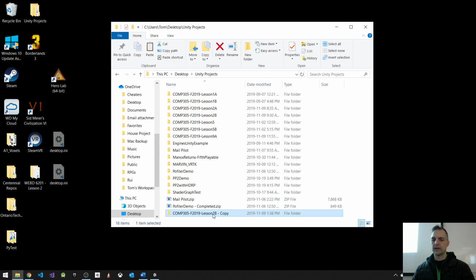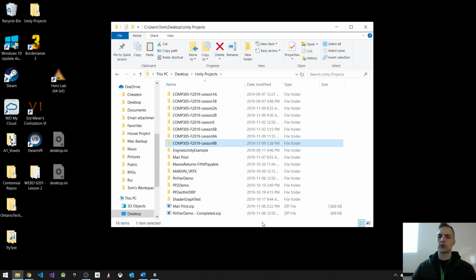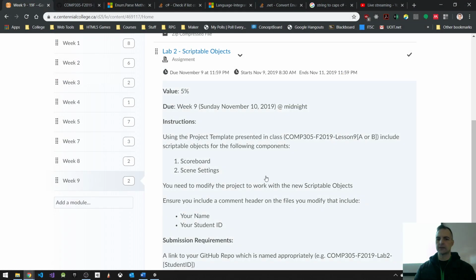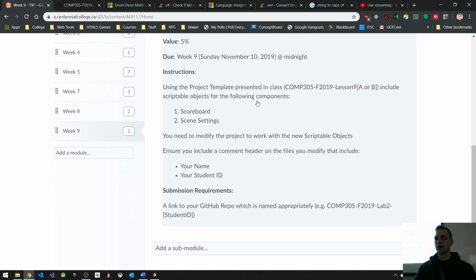Alright, so I'm just going to rename lesson 2B. I've just, let's say, downloaded it equivalently. I'm going to go COMP305, F2019, and it's going to be lesson 9B. Yours should be named differently than this. If you look at the online portion of the assignment, it says that using the project template presented in class, COMP305, F2019, lesson 9A or B, it's up to you, right? And you guys are the B team that I'm recording.